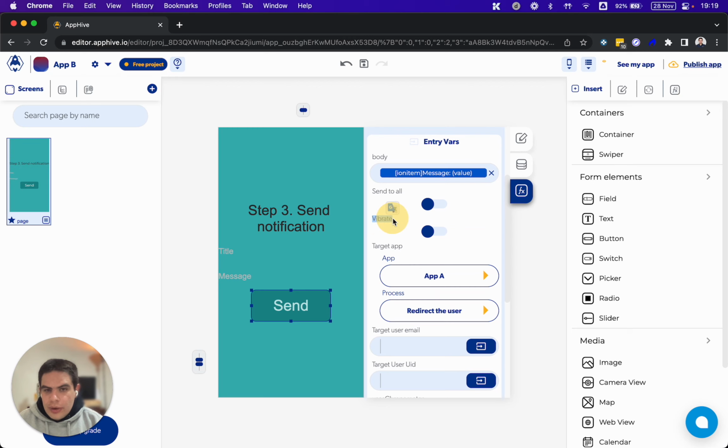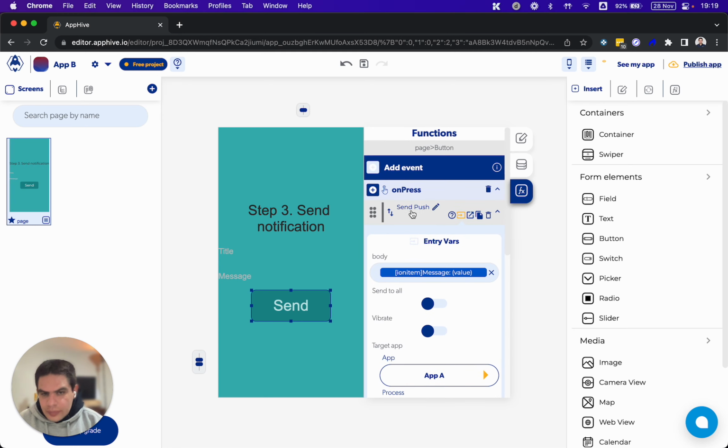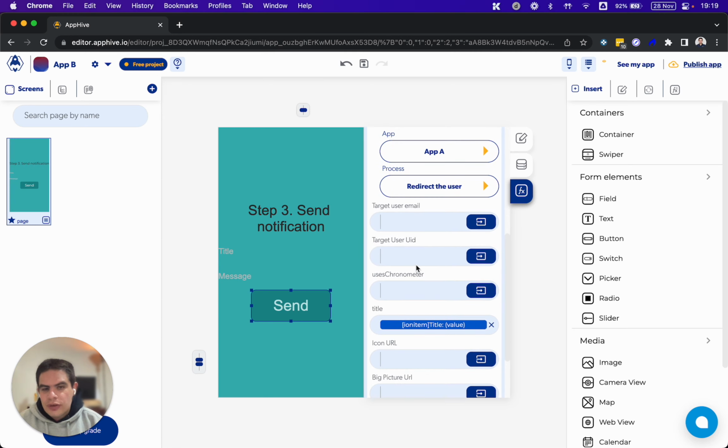Also, we have the option to vibrate, so if we want to vibrate the phone when they receive this notification. We also have the email, if I want to send this to a specific email or a specific user ID. You can add the send push notification action, for example, inside a loop for each user, so you can read multiple users from the database and send a notification for each user from a specific segment.